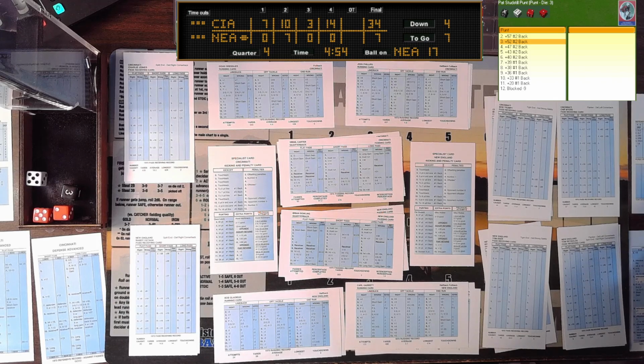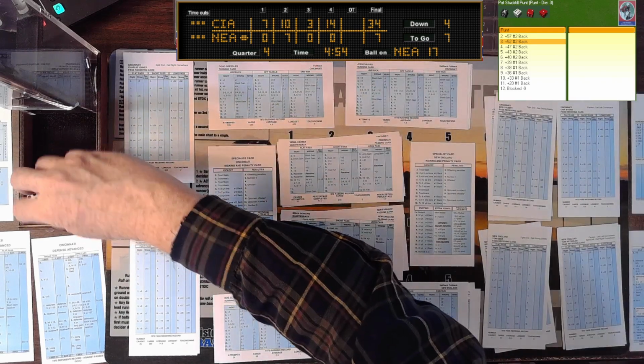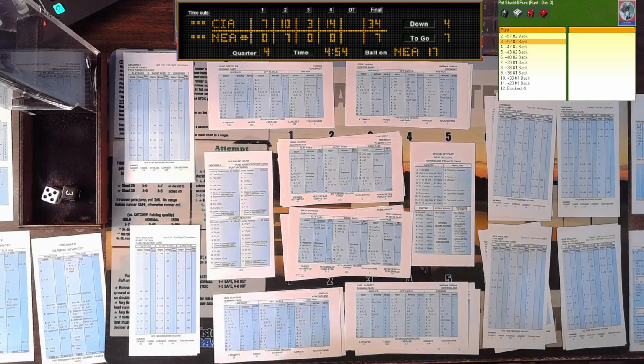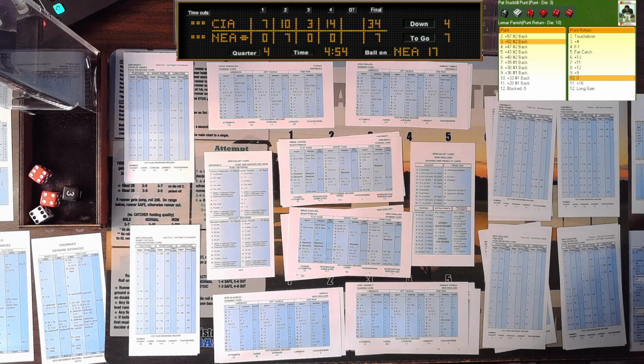So that's going to be Mr. Parrish, our all-star cornerback. And we'll let him try to catch it and run with it. See what he does. Let's see. It's Lamar Parrish. We get a 10, and that's going to be for no yards. So he catches it and gets creamed.